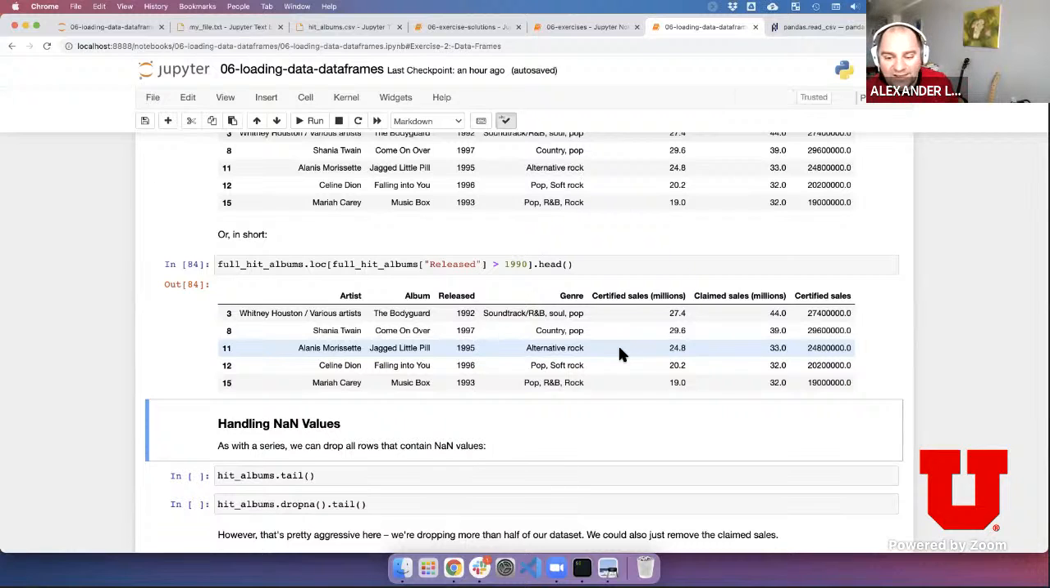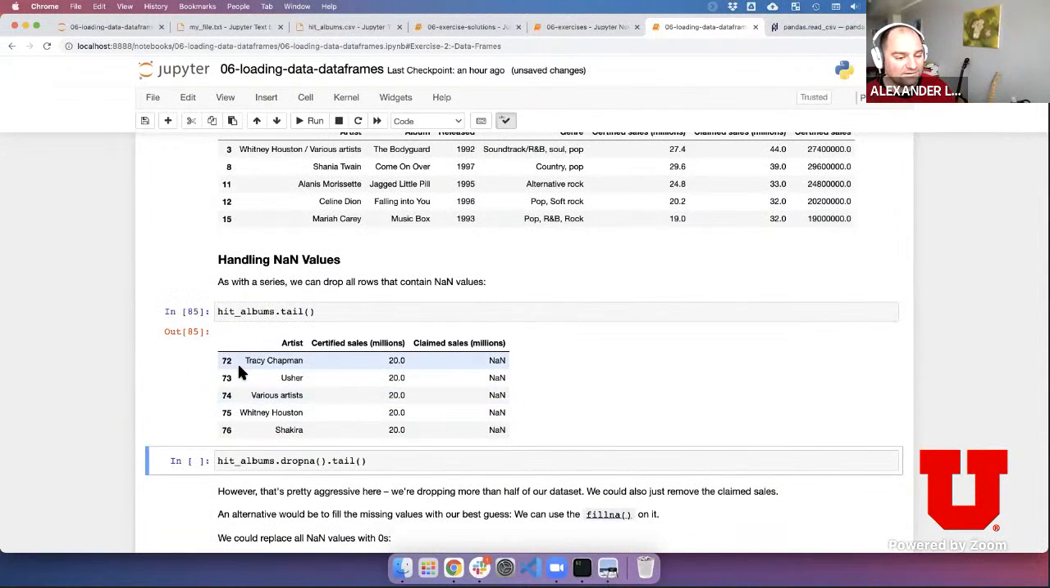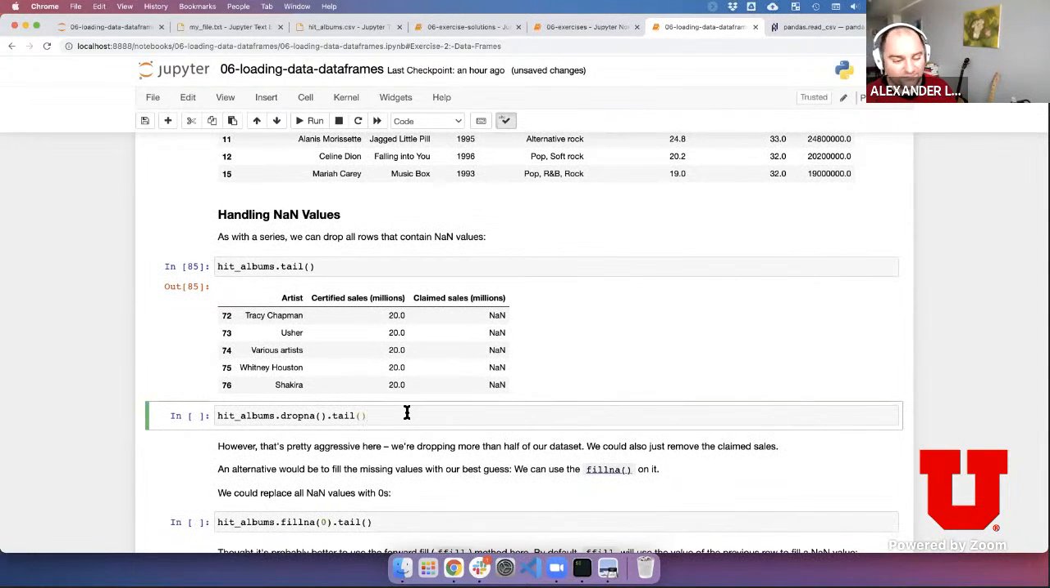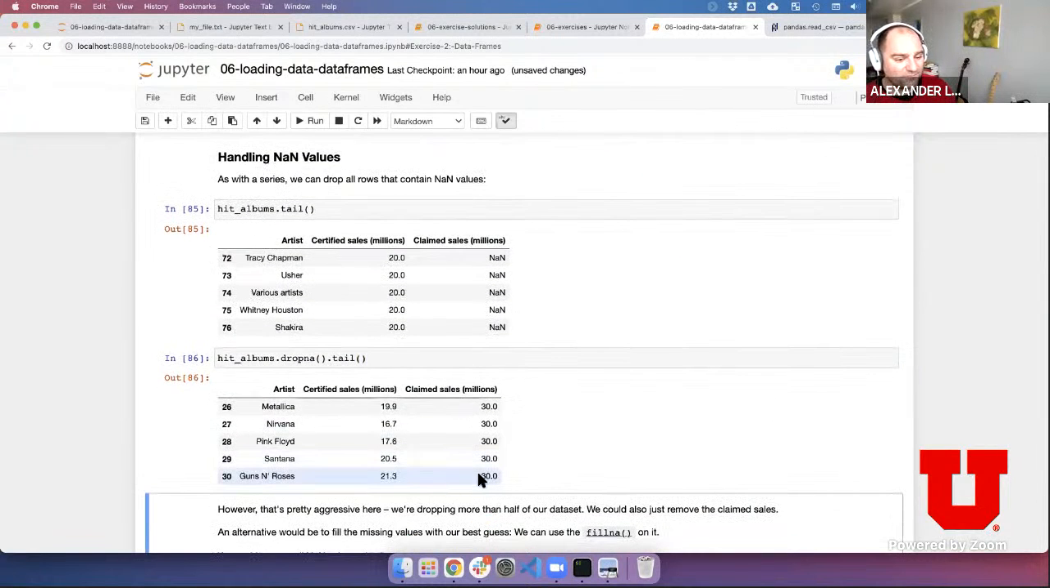Okay, so we have a lot of not a number values in this data set. We basically have claimed sales, but we don't have them for the less popular albums. They are only there for the first 20 or 30 or so of the most popular albums. What are some ways that we could deal with this? First, we could, of course, drop everything. We could say drop NA. This is what we've done so far. The problem with this is that now we're throwing away more than half of our data. So that's not all that elegant, right? Suddenly we have only 30 albums in our data set.